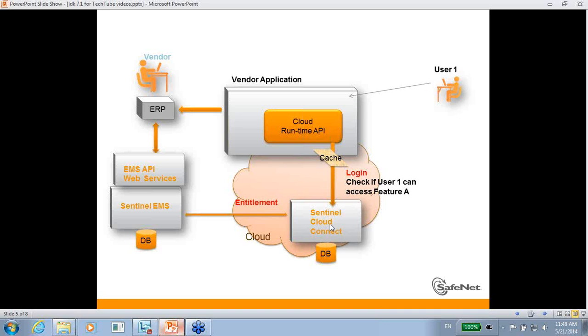All the time when there is a login, the Sentinel Cloud Connect, and there are also other components that I'm not going to elaborate on, but eventually the Sentinel Cloud Connect will have the recorded time, how many times this user has been using feature A, and when, and which user has used which features. So all this information is aggregated here, and you can use it and see it using the EMS.